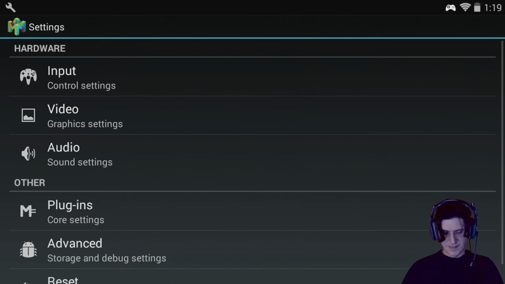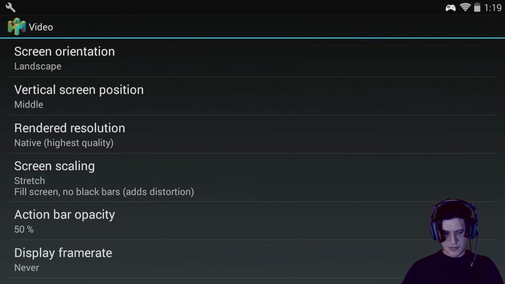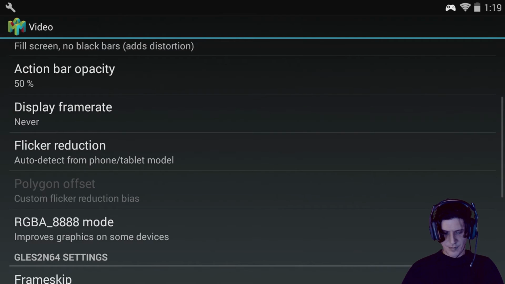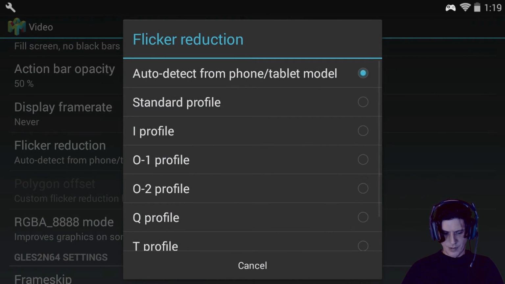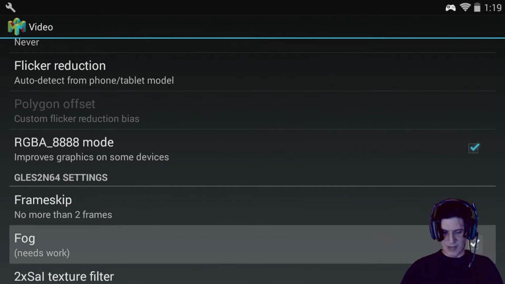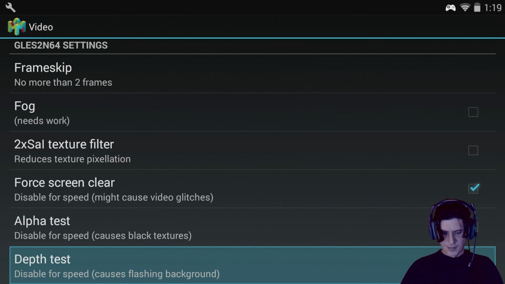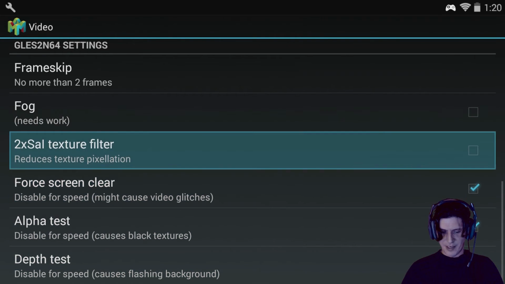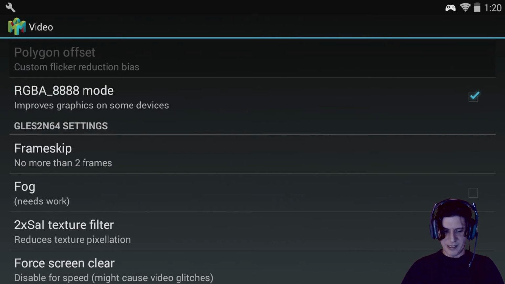Go to settings. Where is it? Auto detect. I think, is it this one or is it taking the fog off? We'll check. Oh wait, here we go. I think this is it and this is it. Alright, so I've turned on alpha test, I've turned on depth test, and I have turned on RGBA 888 mode.